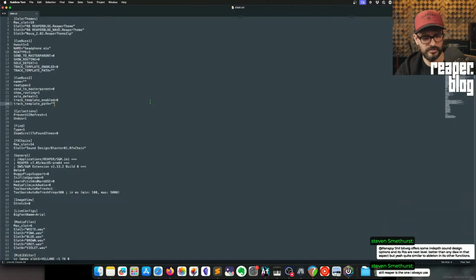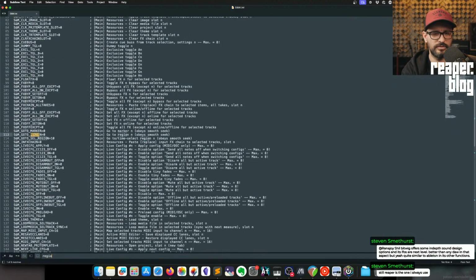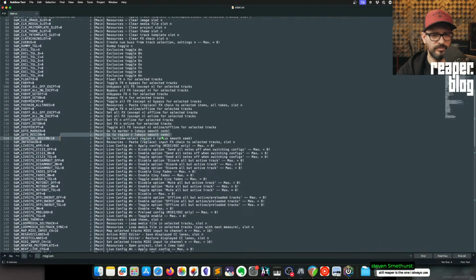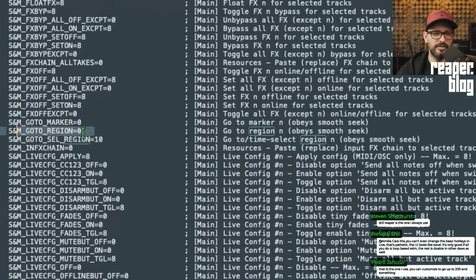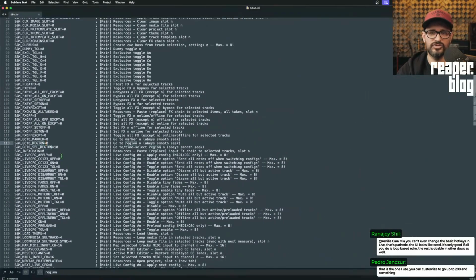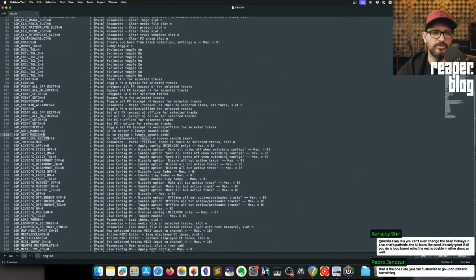and in here, search for region, go to region, go to select region. Oh yeah, so this go to region is set to 0, so we could just set this to 200, and it'll add 200 go to region actions to the action list next time we restart. And make sure you're editing this while Reaper is closed.